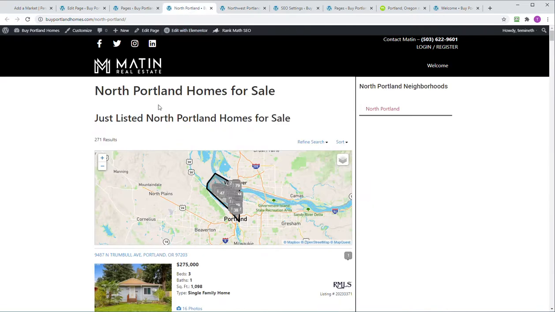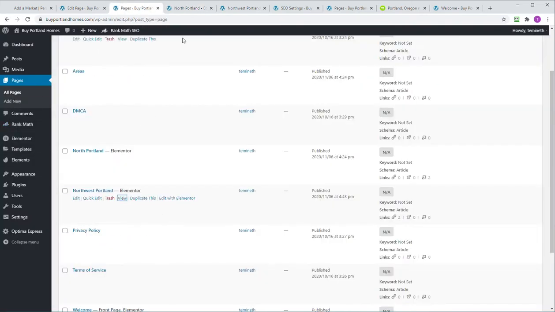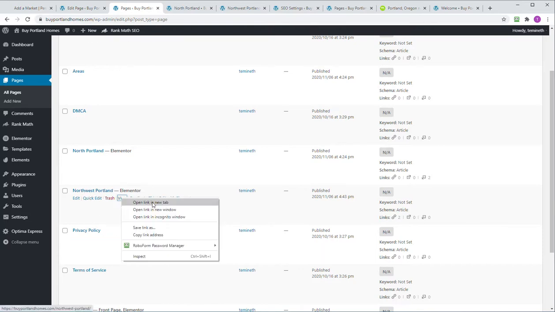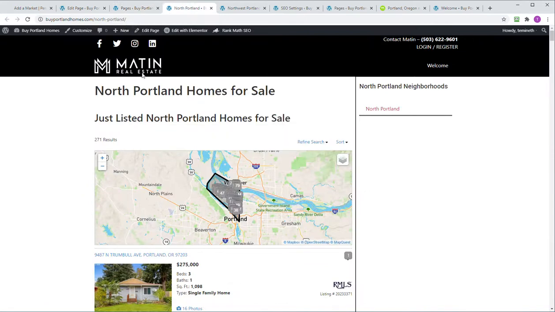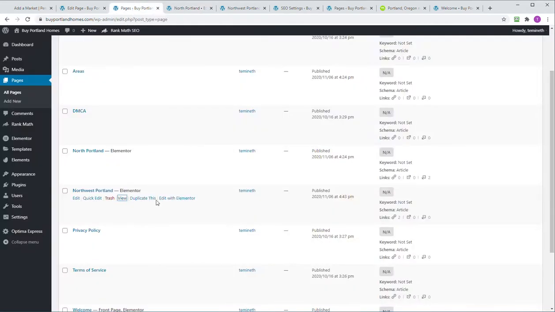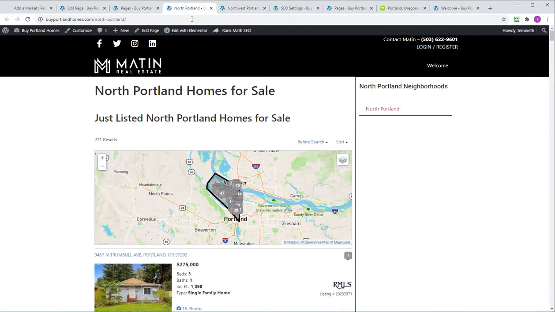I'm going to do the same thing really quick on the North Portland page, just so that you get the idea. So either from the all pages section or from how I just did it, just hovering over this and then right clicking on view and hitting open a new tab, this will bring you to that page. If you hit edit with Elementor, which is exactly the same thing I'm going to do, it's going to take you directly to this page. So again, based on speed and your workflow, you can move and adjust this all the time.